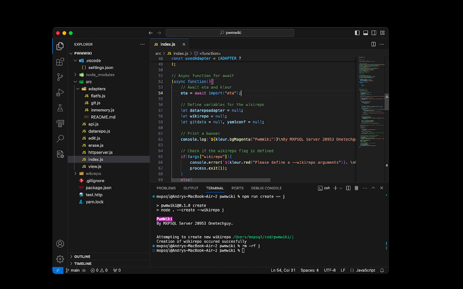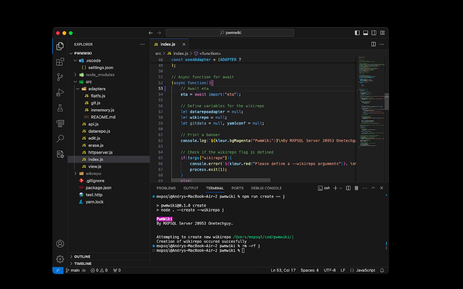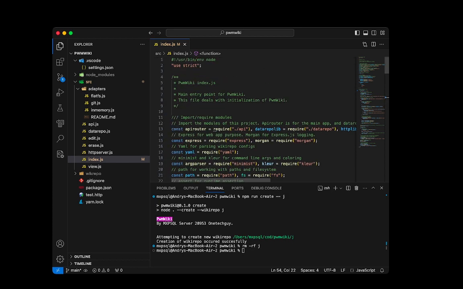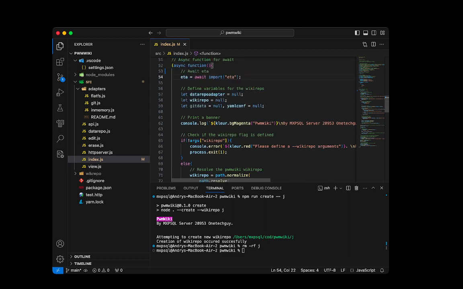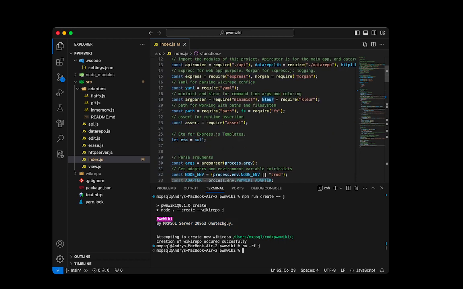So yeah, hold up. You see this, right? This is where we import that Eta library, because it uses ECMAScript modules, which require import and cannot use require. That is why I left it up here. Alright, so here are some variables I define, for the data repo and wiki repo. First, print a friendly banner. You see this line here. It's for printing this. And then there's this thing called color, which is for the colors you see here.